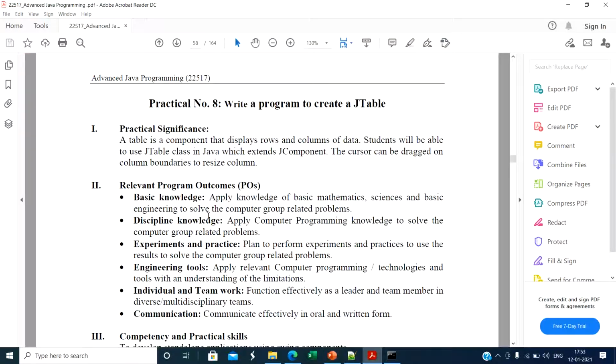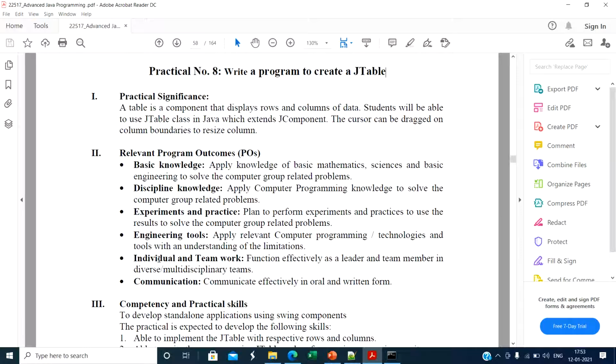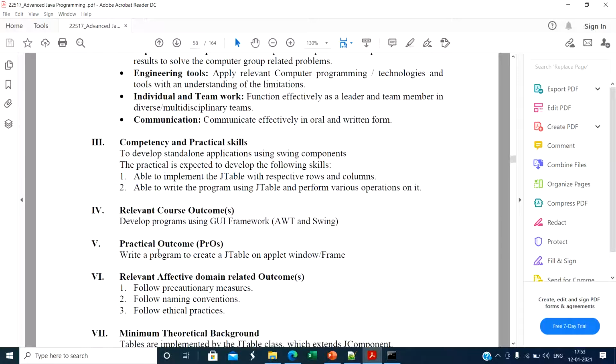The program outcomes of this practical are basic knowledge, discipline knowledge, experiments and practice, engineering tools, individual and teamwork, and communication. These are all the same as previous practicals. Then the practical skills: the student is able to implement the JTable with respective rows and columns, and is able to write the program using JTable and perform various operations on it. After this practical, the student must know these 2 points.